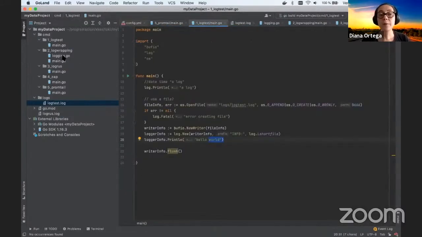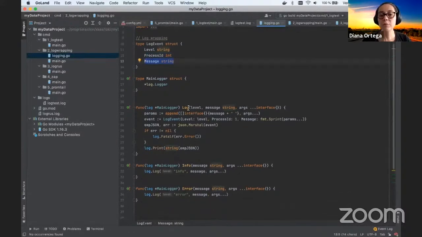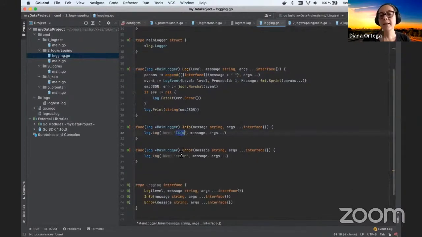Maybe I wrap my log. I can create, for example, some kind of struct to handle the level, maybe the process ID, the application ID that is going to help me to identify which execution is logging, and the message. And I can write some kind of wrapper function that is going to print in the format I want, and I can add the level of my log if I'm using this function.